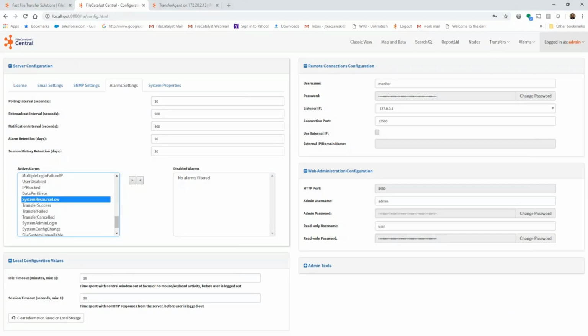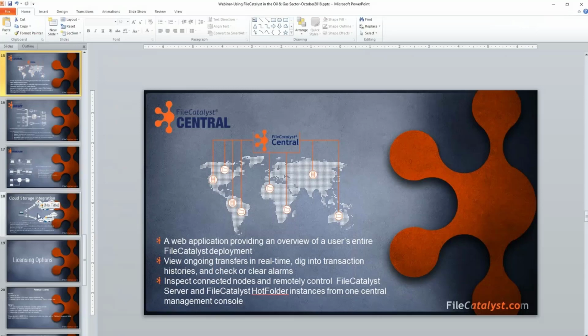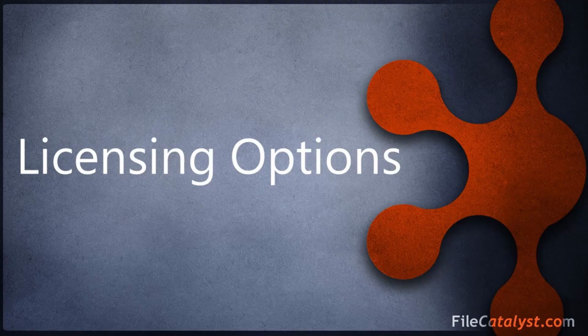So that's essentially Central. As I mentioned, workflow I'm going to skip right now. So, to finish things off, what are the licensing options?